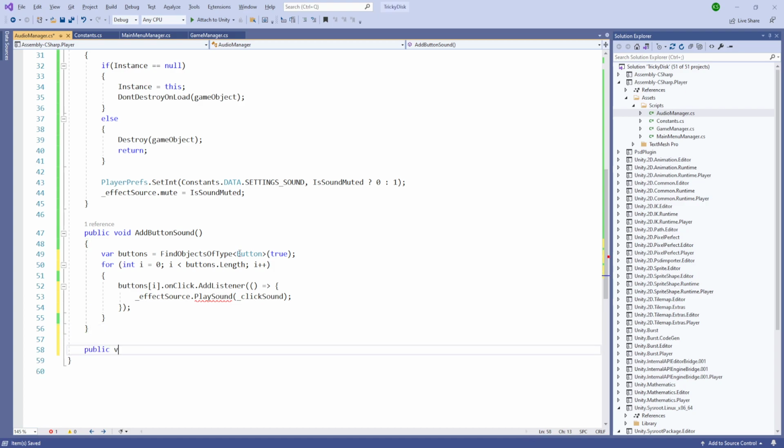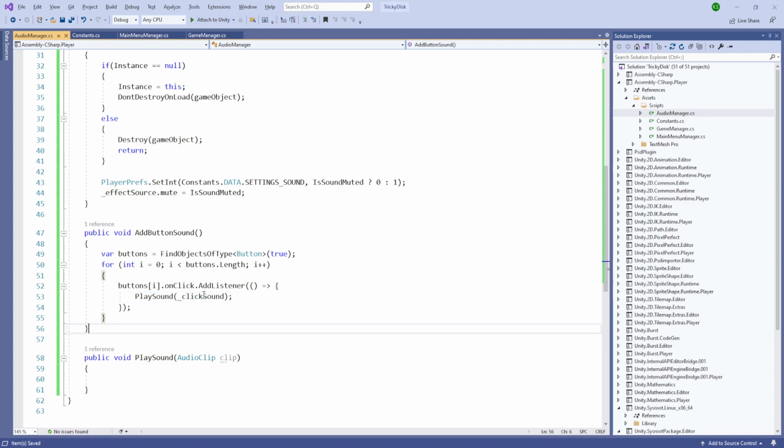Which is going to be public void play sound, and here we need to get an audio clip as a parameter, and you can just call it whatever you like. We'll just call it clip, and play sound, not effect source dot play sound, just play sound. And here inside our play sound we'll just call effect source dot play one shot, and we'll pass the clip.